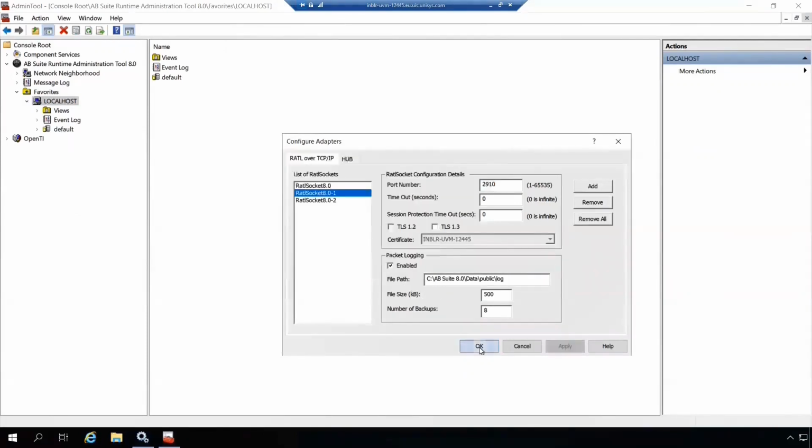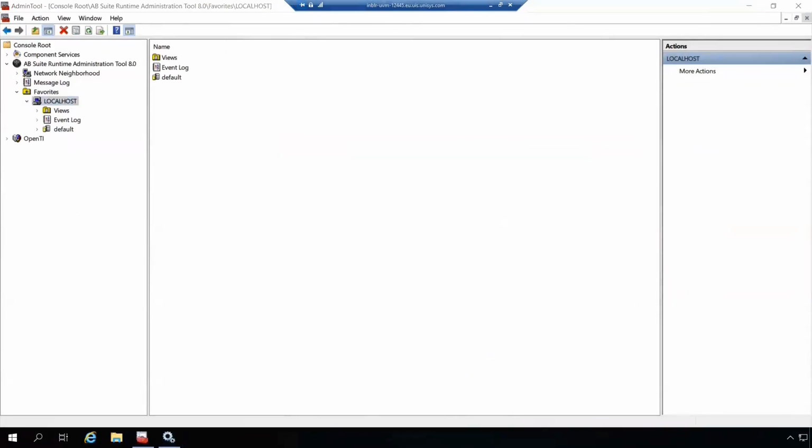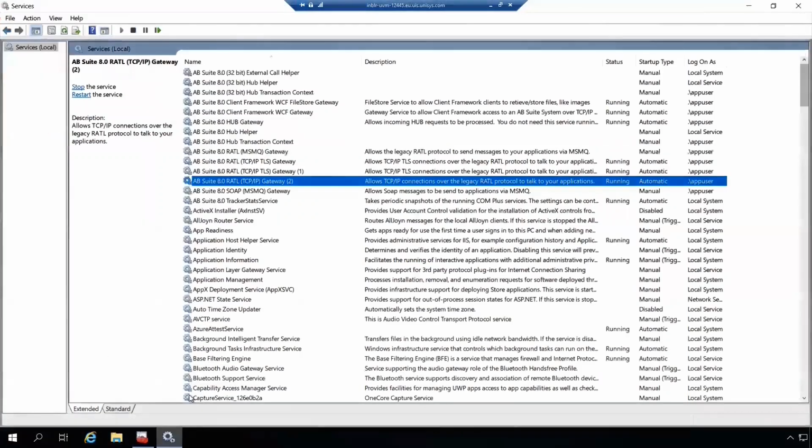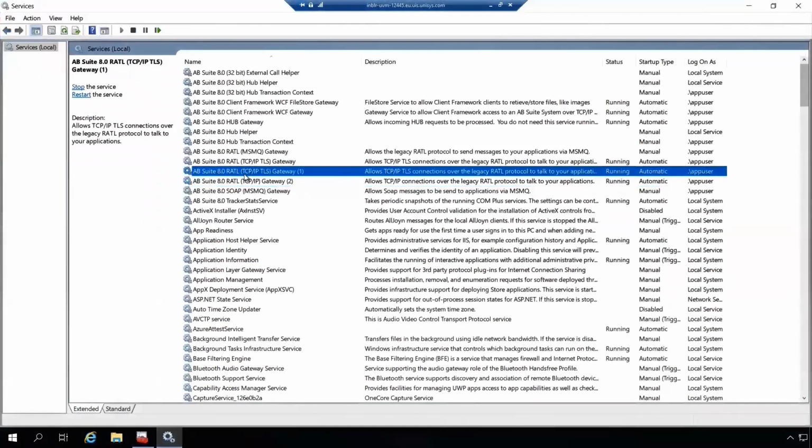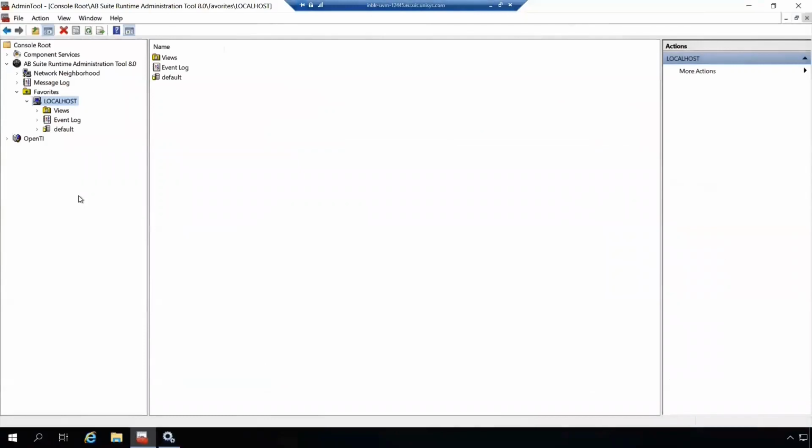Click OK. Now let's look at how the service is displayed in the Windows services. Open Windows services. Previously it was a secure Rattle connection. Refresh. Now this service is converted to a non-TLS service. Now let's see how to convert the non-TLS service into a TLS Rattle service.